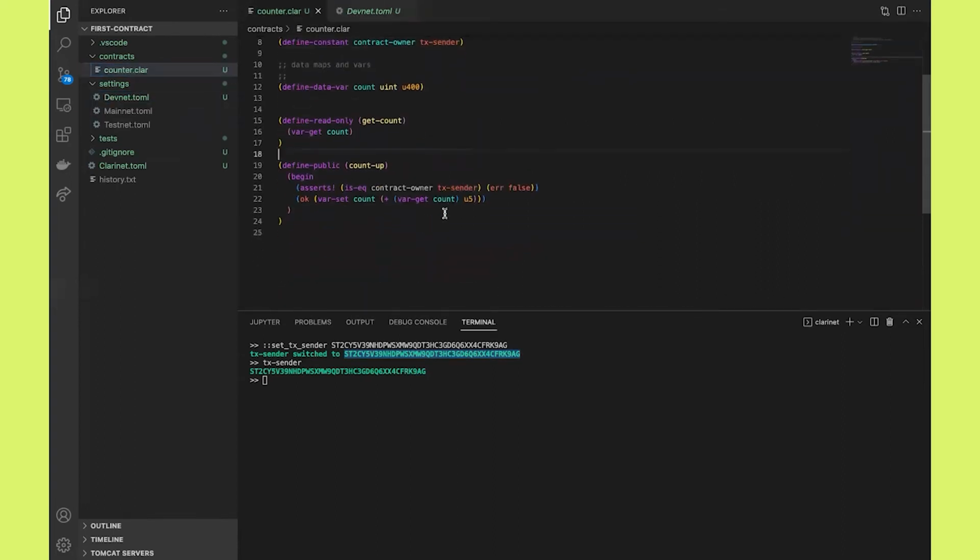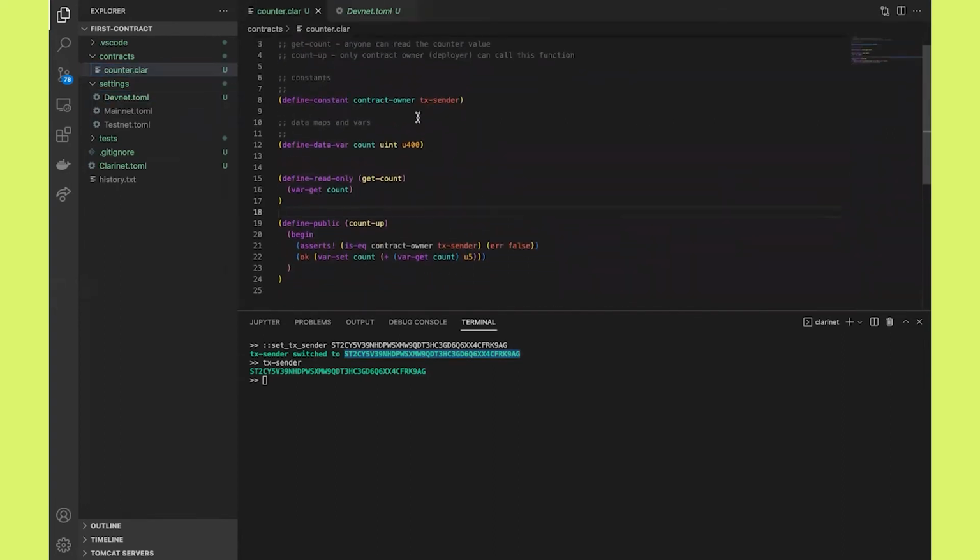And I mentioned here that only if you are the contract owner, you would be able to make an update. So I'm going to call get count. The value is 405 because I updated that a minute back. And now I'm going to call count up.